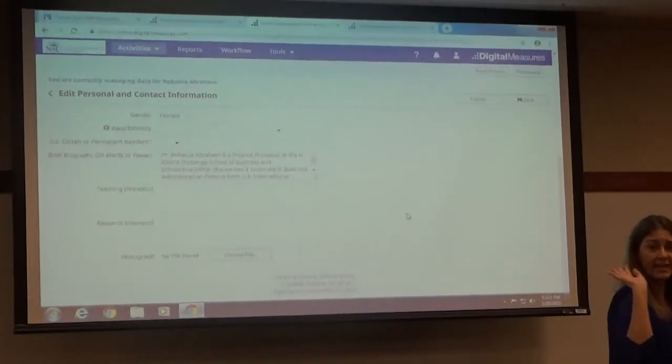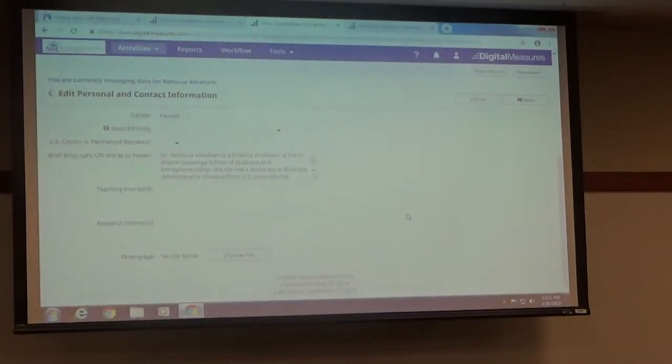You are free to add anything there you want as long as it's applicable. The photograph is not going to replace the one on the website, so I wouldn't put one in there that you think is going to replace it. But you can add one in there because when you get to produce a CV, that would be the photo that would go on the CV. So any questions about personal and contact?